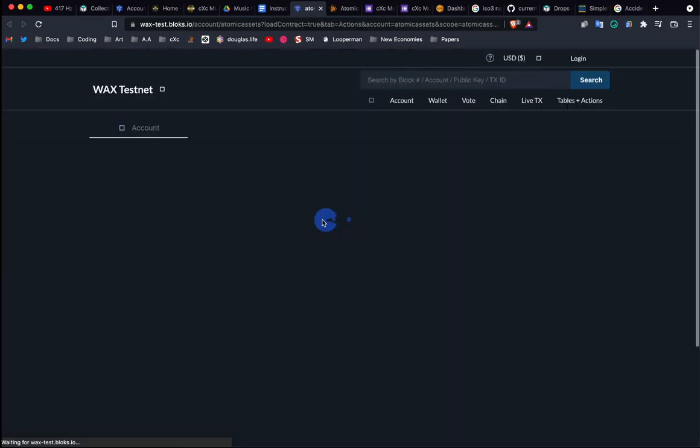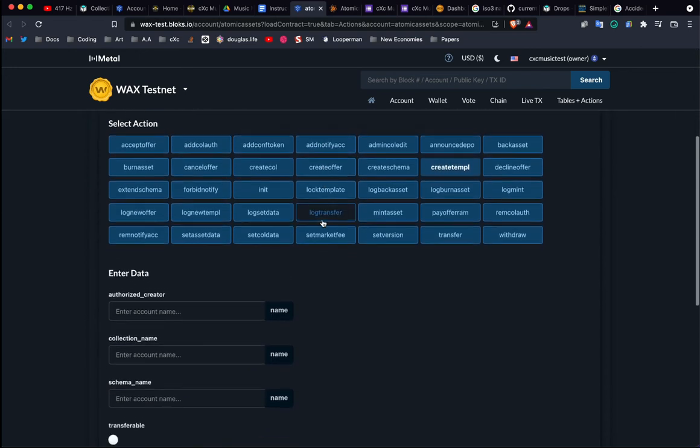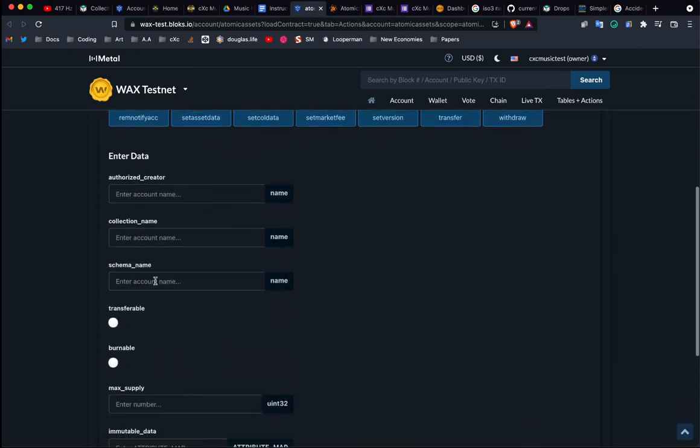So once you have all of the data, go to the link in there, which is the testnet of the Atomic Assets, making a template.